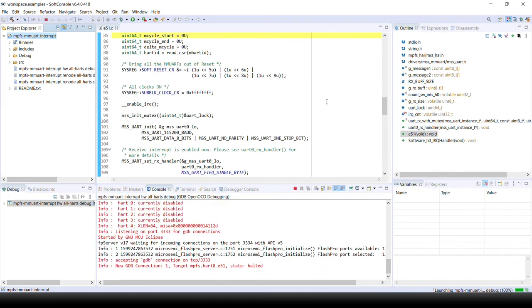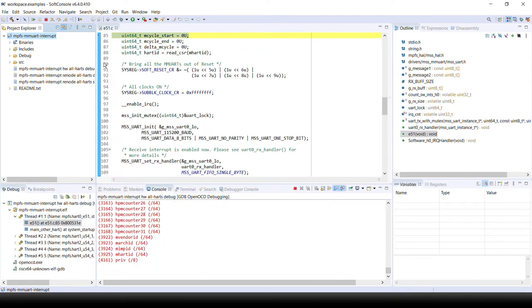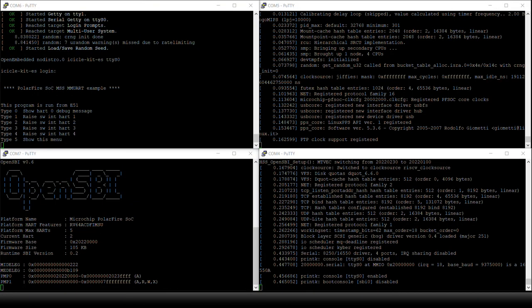Now, SoftConsole copies the MPFS MMUART Interrupt application to the loosely integrated memory, or LIM, of the PolarFire SoC. The hart reset vectors will be set to the LIM memory, and a soft reset is performed. Click on Run, and the code is now running on the SoC from the LIM memory. You should now see the PolarFire SoC MSS MMUART example menu visible on the terminal window corresponding to UART 0. You can use this window to select your option.